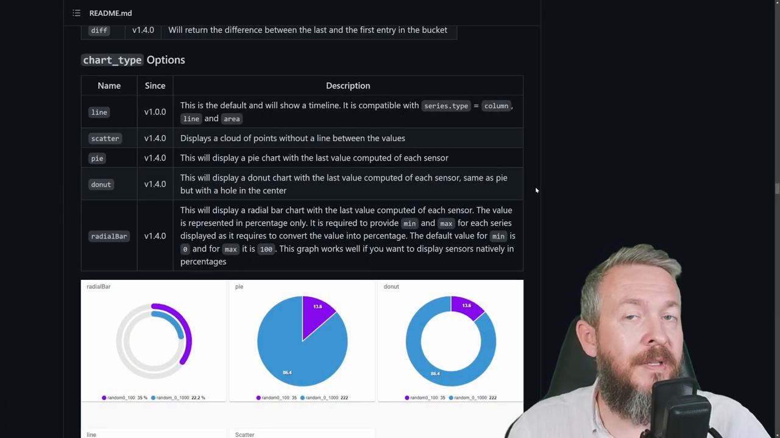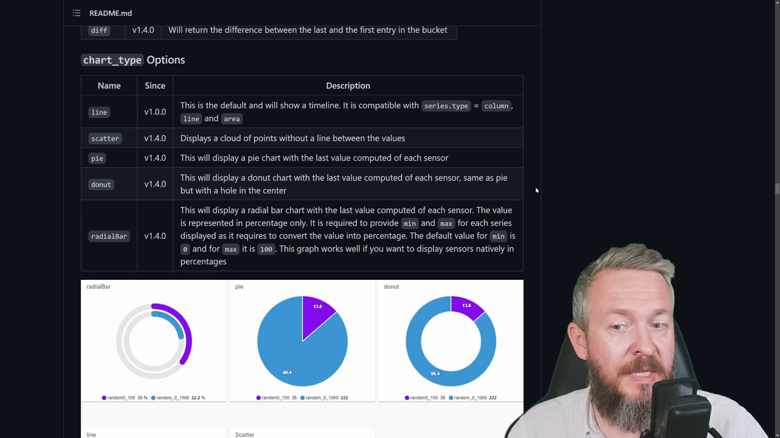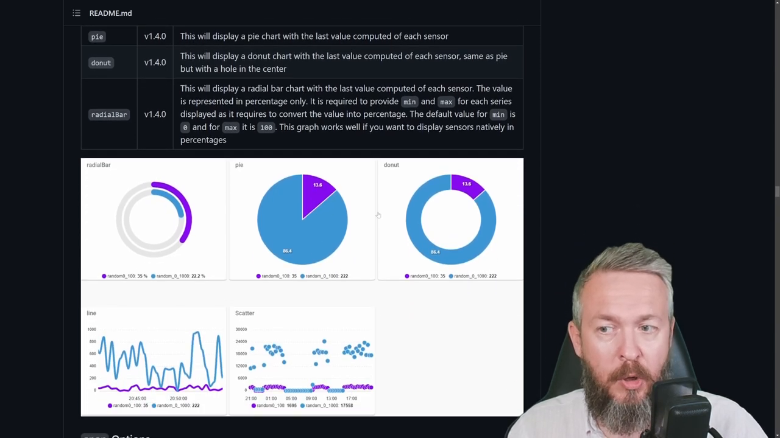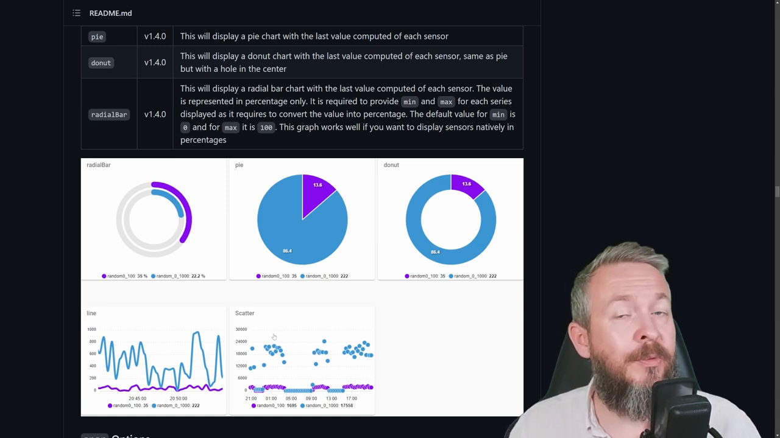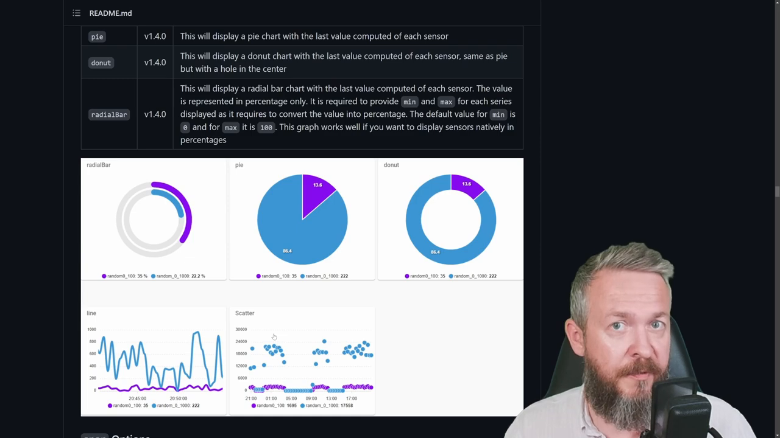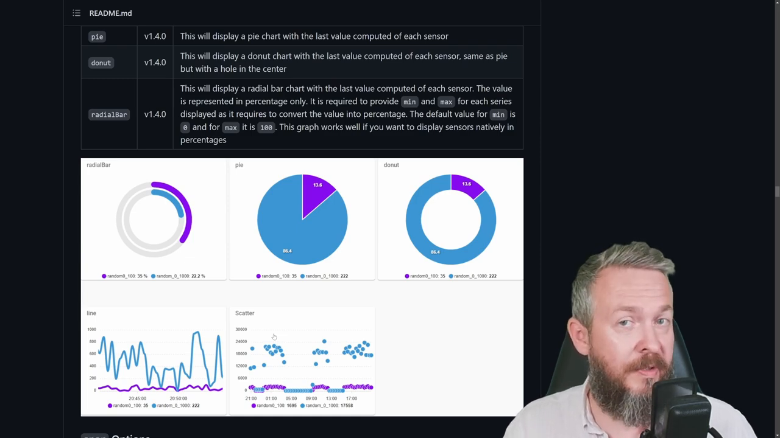While the line chart is something that Minigraph does nicely, this one has a lot more options. You have radial bar, pie, donut, line, and scatter. And with that, you can create multiple very different sensors and visualize your data.